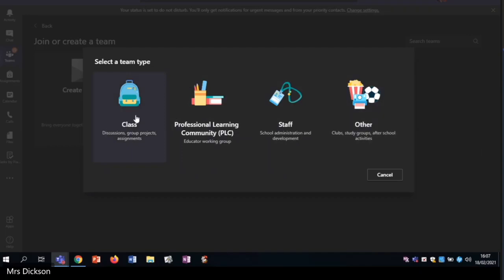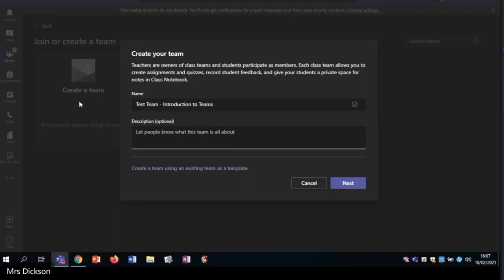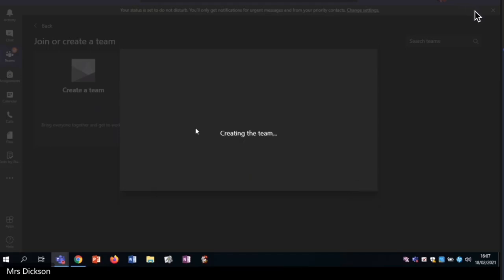So what I'm going to do just now is show you very quickly. If I click class, you would give your class a name and you can add a description, but it does say it's optional. It just comes up at the top right when you've created the team once you go into the settings. So I'll just do test team intro. I'll make a typo when I'm doing training. And this is just the optional description, so you can see what that looks like when you've created the team.